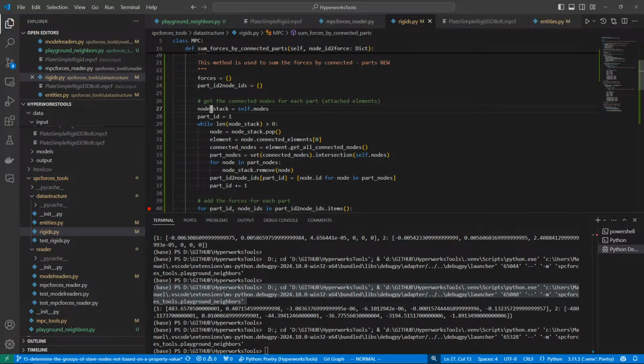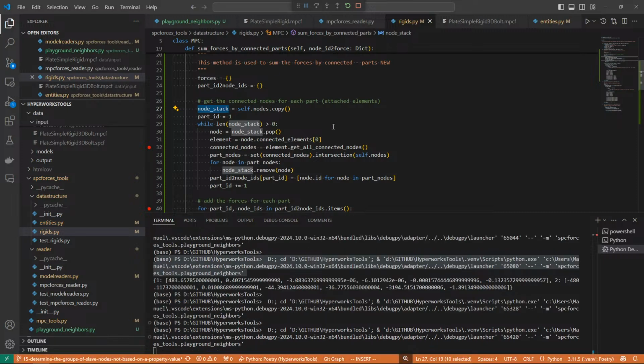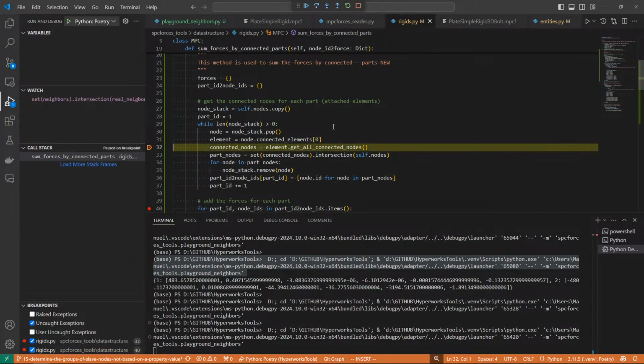I think I found it. So you see here the node stack is self.nodes. I think this is by reference, not by value. And by popping, no. To be honest, no, because if that's the thing, then it should remove everything. But still, I'm not sure if it isn't. So something like this would be definitely better. And see, I try to get it here. That should be a little bit quicker than before, and then we can see if the connected nodes is actually working.